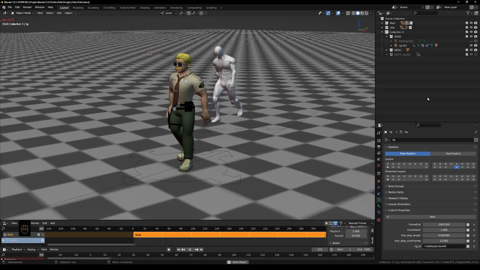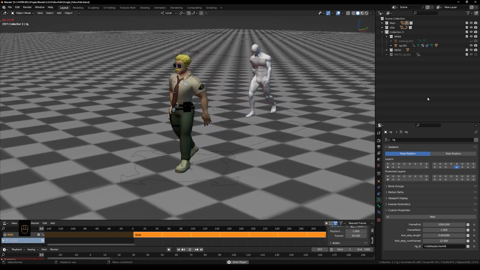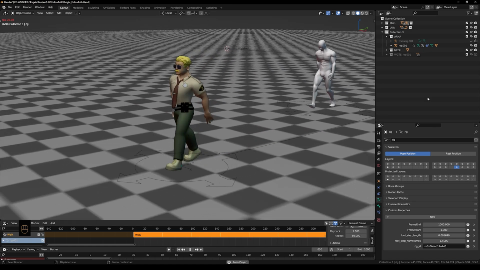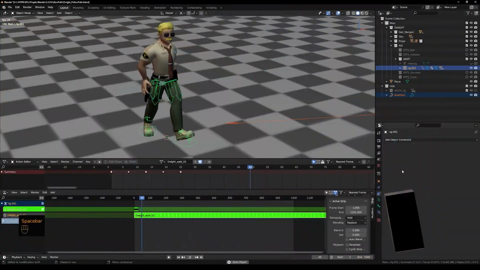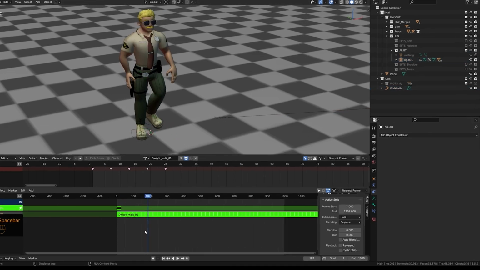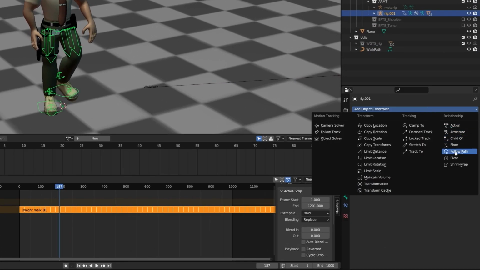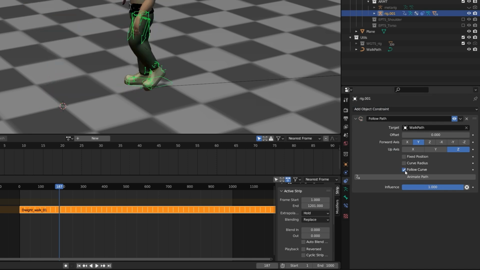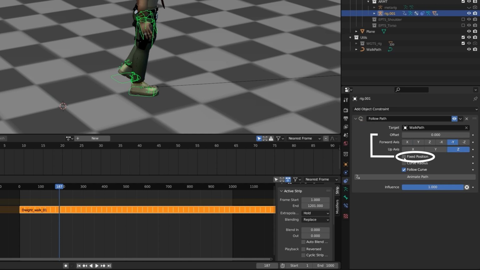Hi! In this video, I show you a quick, easy, and efficient way to make any character walk at the right speed using the follow path constraint. Assuming you already have a walk cycle animation and a path, add the constraint, pick the path, choose the right forward axis for your character, and click on Use Fixed Position.